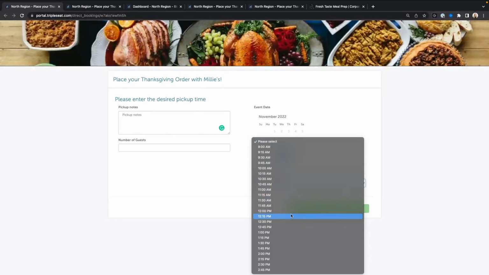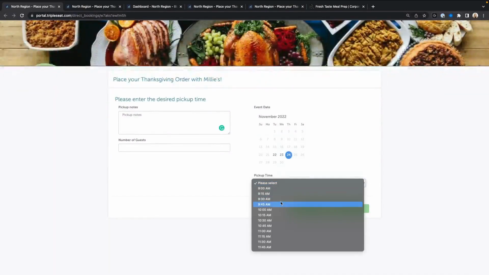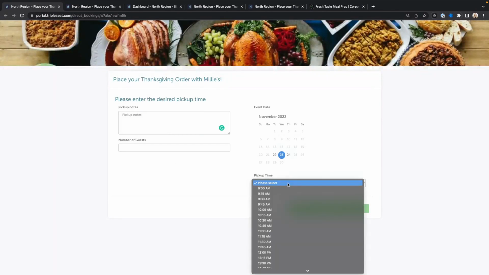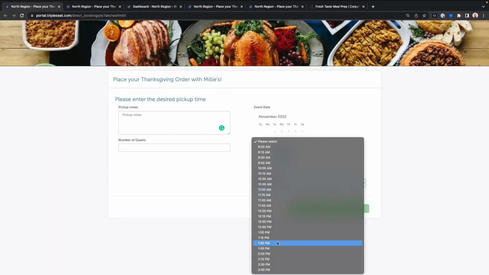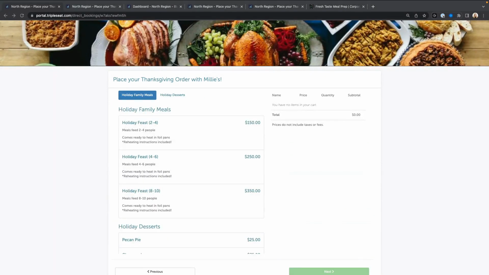We set the same for Wednesday, but on Thursday, Thanksgiving Day, we wanted to make sure that all members of our team could be home by 12:30. So we made the last pickup time at 11:45 on Thanksgiving Day. For my example, I will choose Wednesday. Let's say I'm picking up at 1:30 p.m. We'll click next.